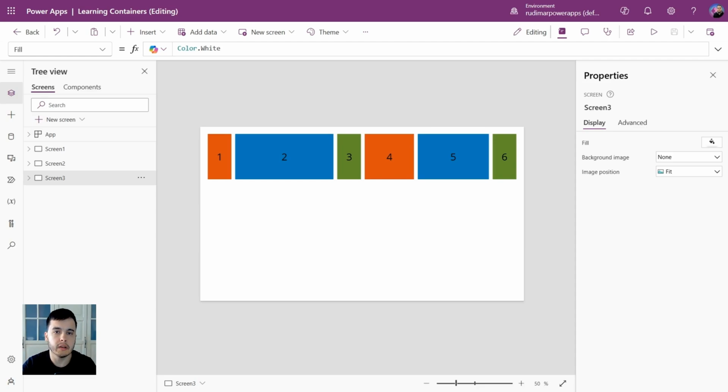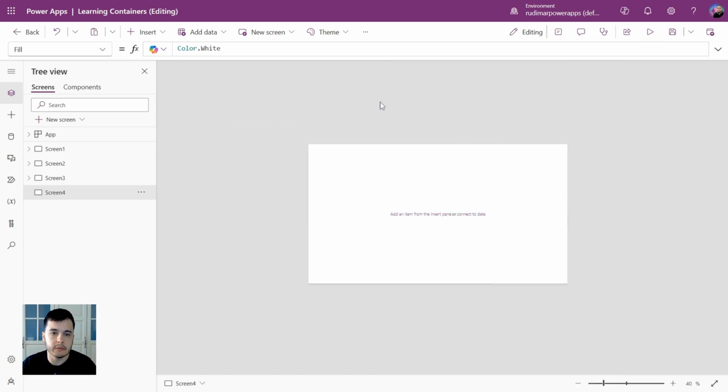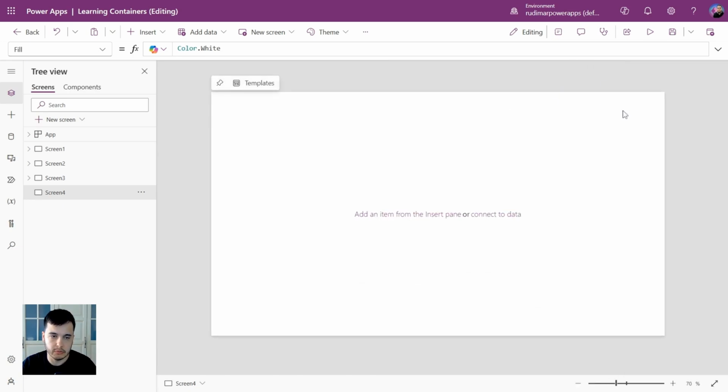Now we are going to put all the knowledge we saw so far in practice, creating a header using containers. Let's create a new screen, and we want to do a header like we have in the apps, like a toolbar in the top, with a logo, some buttons, a space, a search bar, and the user image.